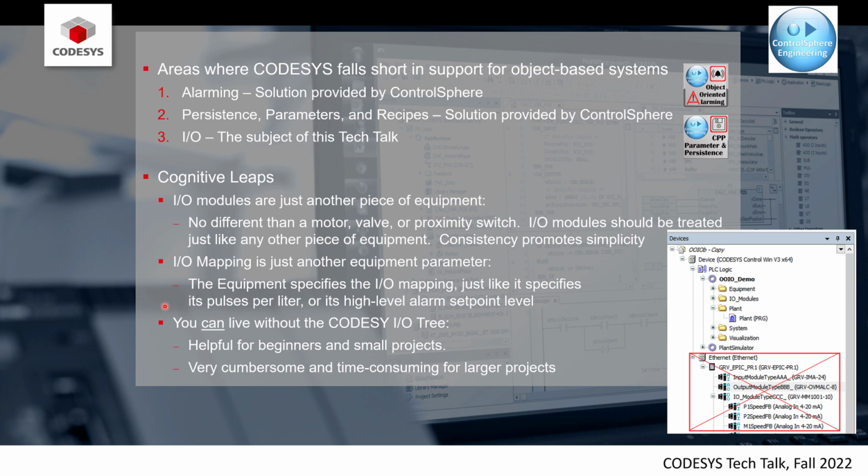And the third is you can live without the CODESYS I/O tree. I know that sounds like a radical concept, but it can be done. If you really look at it, the CODESYS I/O tree is great for beginners and small projects. It's GUI based, so it really leads you through how to configure your I/O if you're not already familiar with that. But it becomes very cumbersome and time consuming for larger projects.